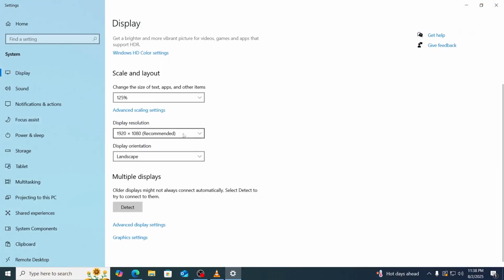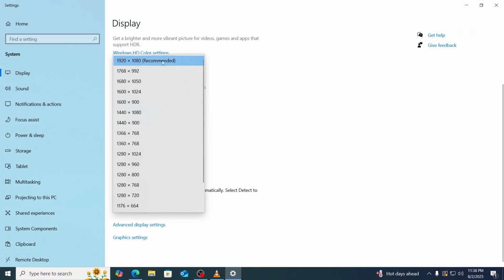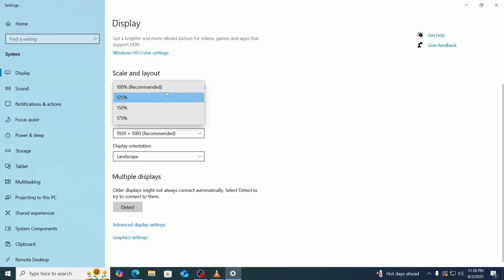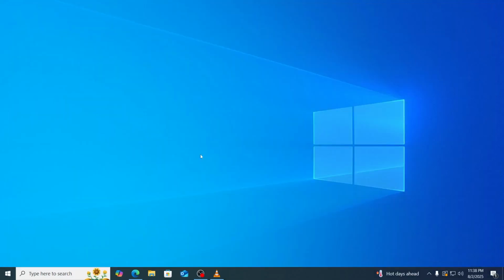Then from here, make sure your display settings is set to the recommended, your highest resolution available. And select the suitable scaling size for you. Mine is 125%. You can try to play around with all of this and see what suits you. After that, just close this.